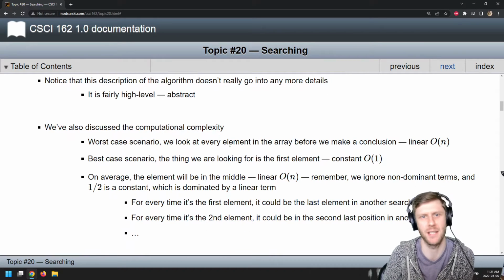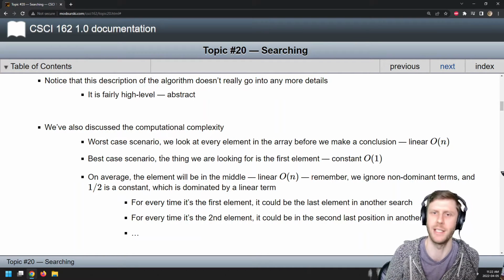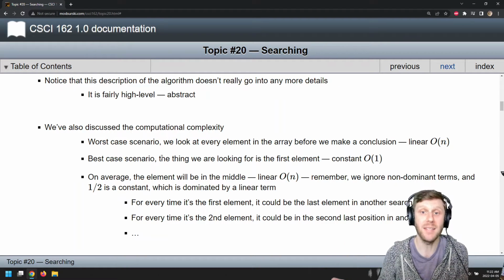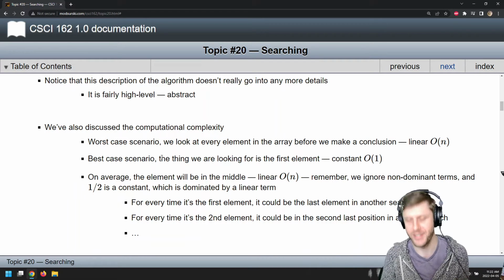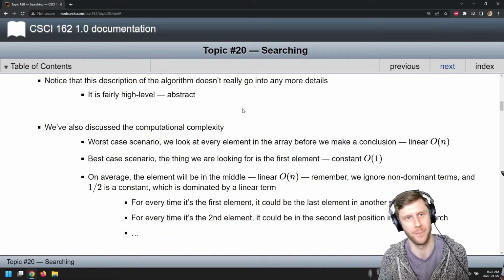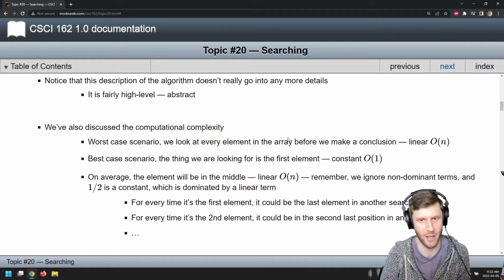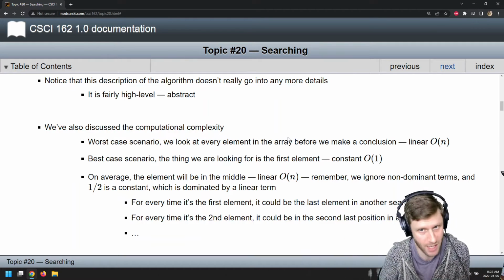We've also discussed the computational complexity of this. The worst case scenario, we look at every element in the array before we make a conclusion. It's linear, right? So if I have an array of n things, the best case scenario is that the first thing is what I'm looking for, and you only need to look at one thing. Here's a giant list of 1 billion numbers, and I'm looking for the number 77. I look at the first element in that array, and it's 77. Done. I don't need to keep looking.